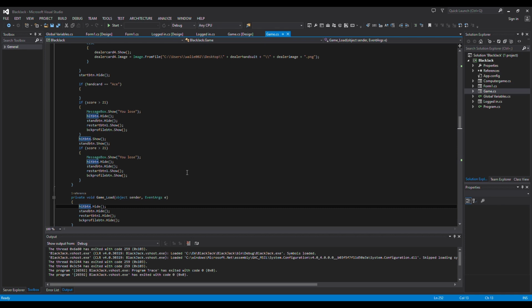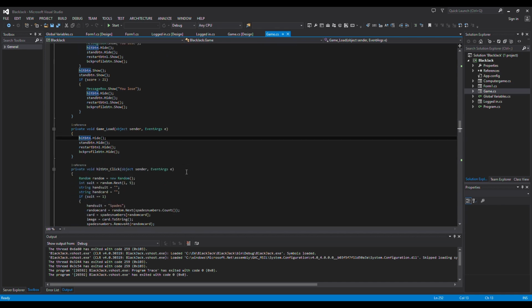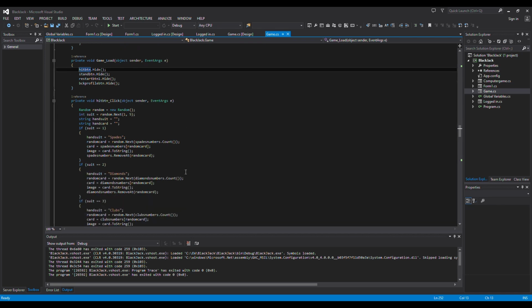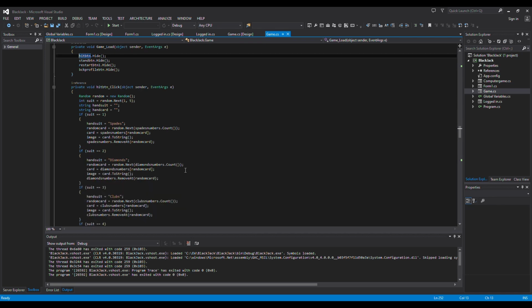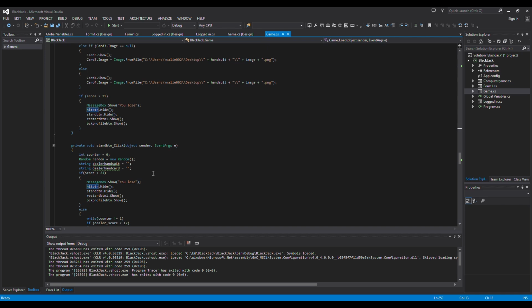Now we have some code for checking the score. If score is greater than 21, a message box is shown saying you lose, and then the hit and stand button is hidden, and a restart and profile button is shown so that the user can't continue playing. And now we have the exact same code as the start button but for a hit. Instead of drawing 2 cards, it'll draw 1 card.